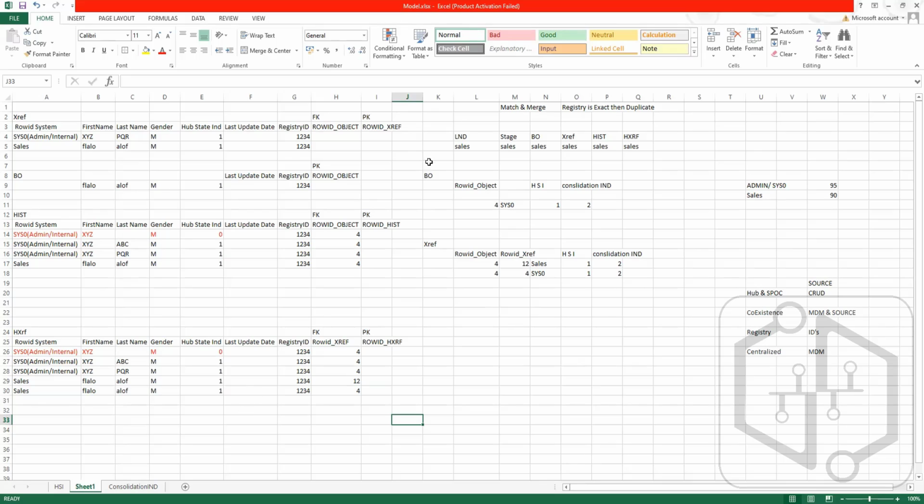Sorry. So over here, when I'm stating this, row ID object is internally generated by MDM. Row ID xref is generated by MDM. Row ID history is generated by MDM. Row ID h xref is generated by MDM. The part which we are stating is primary key, which is coming from source, right? That they're unique, how they are actually trying to state the record is unique. They're actually trying to ask about that particular part, right?